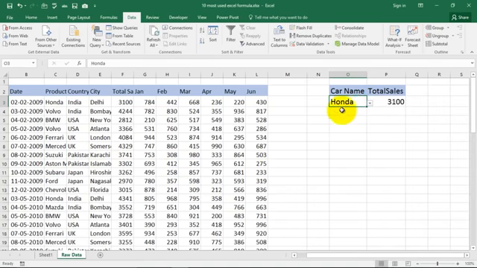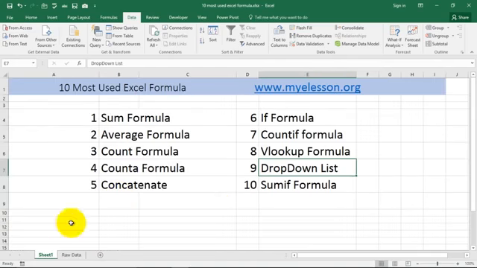Now see, my drop-down list is ready. I can use my VLOOKUP with a drop-down. See, the answer is changing. Wow. You learned drop-down with VLOOKUP also. This also deserves a thumbs up or a good comment. And the SUMIF formula. This is very, very important.